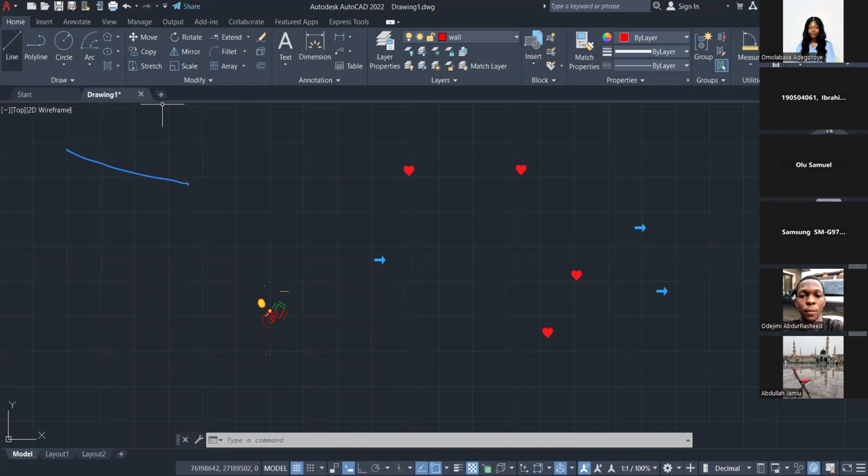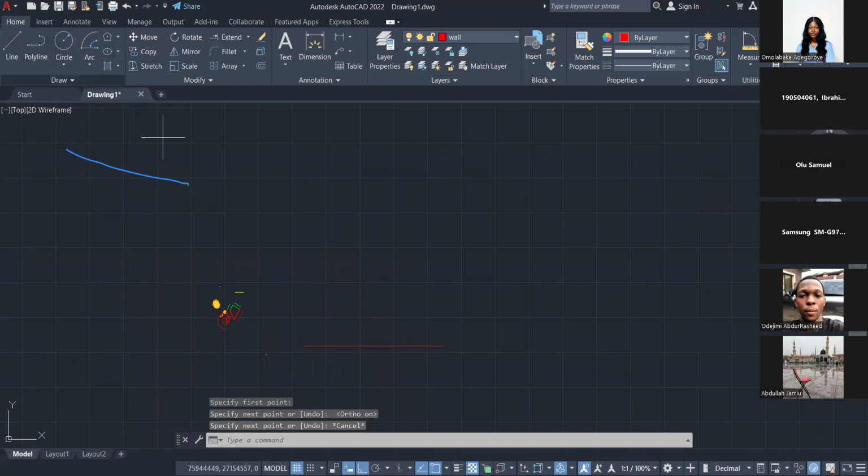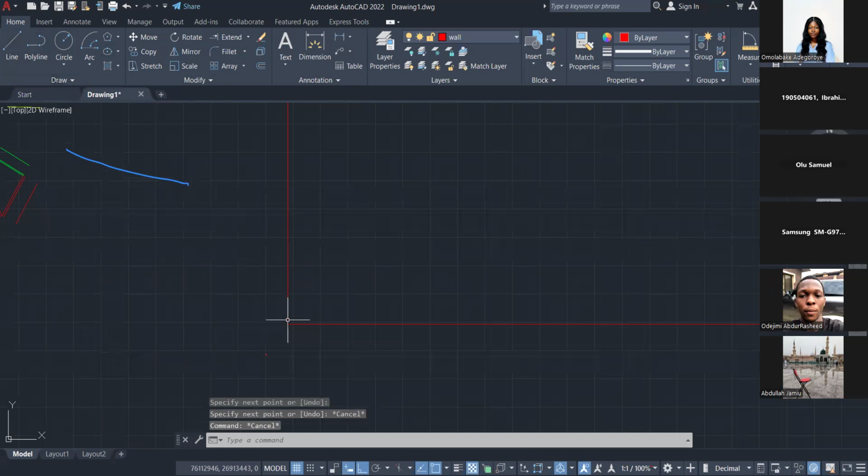So you notice that this line is not horizontal. So you come to auto mode, turn on the auto mode. So you draw the horizontal line. Then you go back to line. So you draw a vertical line. You get it now. So you can zoom into the angle.